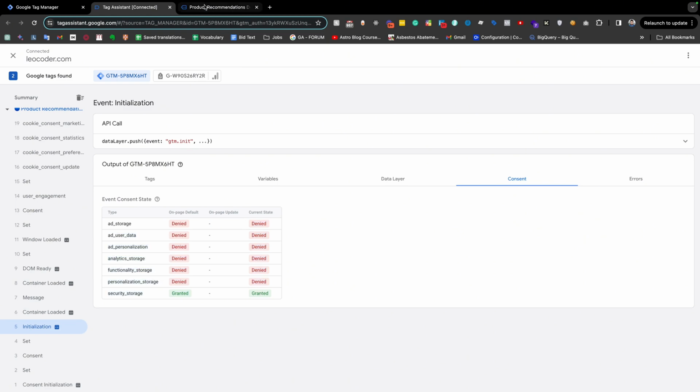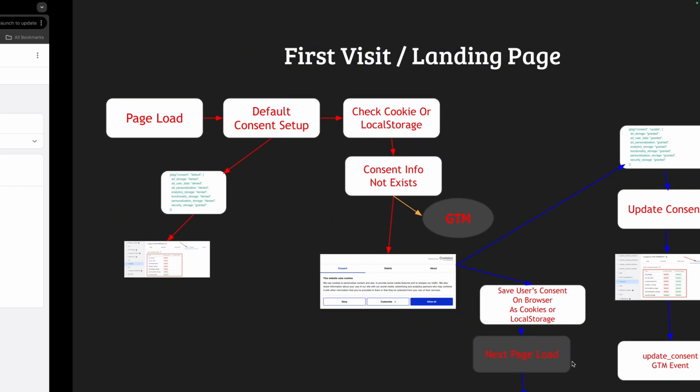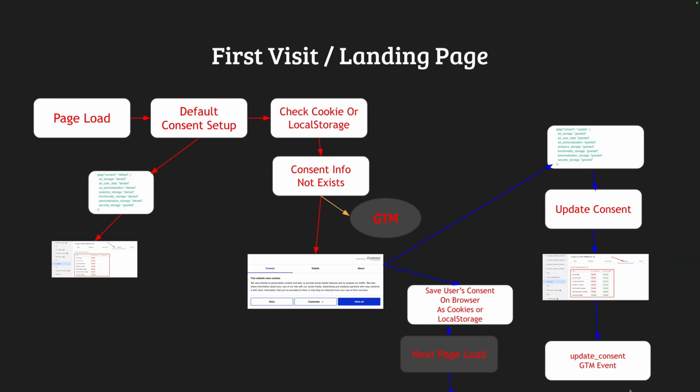But if I go back to our slide, this is the slide, and we have shown here the cookie or local storage where the user's consent is saved in the browser, and Cookiebot also gives an event name, update consent. If I go to our Google Tag Manager, this is the consent update. Actually I mean this by typing this.